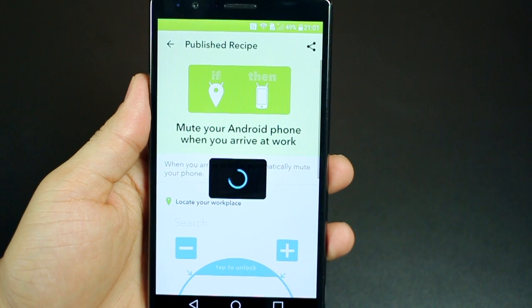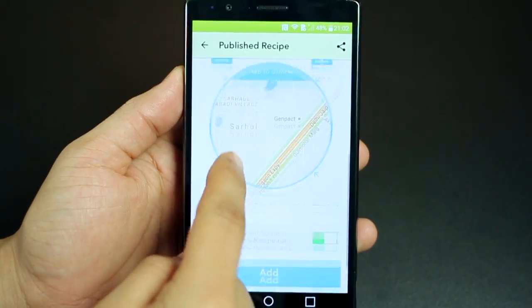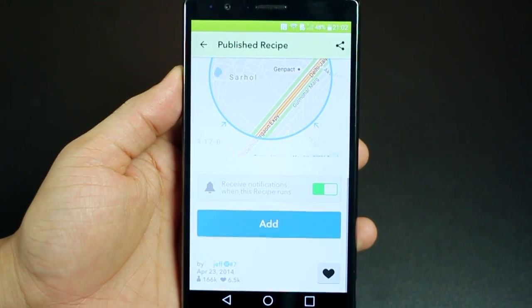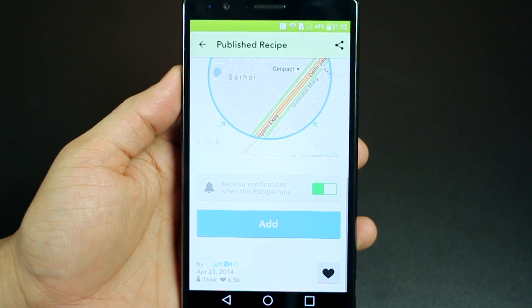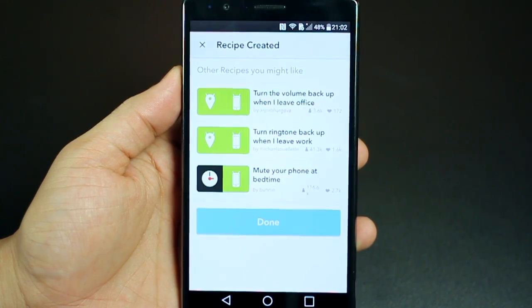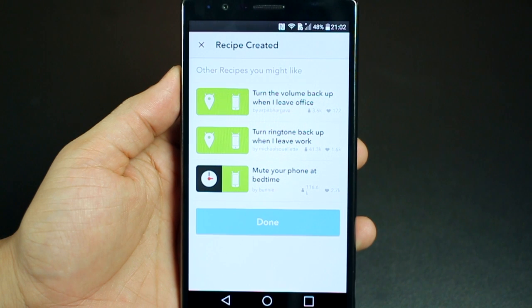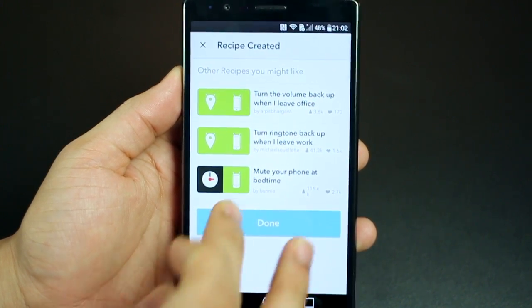So let's have a look at this one. Let's say mute your Android phone when you enter work. Now, as you can see, it's pretty simple. You just search for your location and then add it to your phone. Once you do that, it'll say recipe created, and then it'll also give you some other recipes that are related to that.